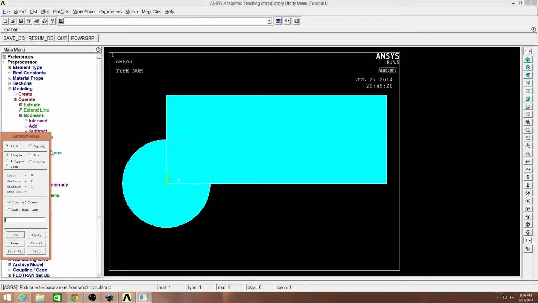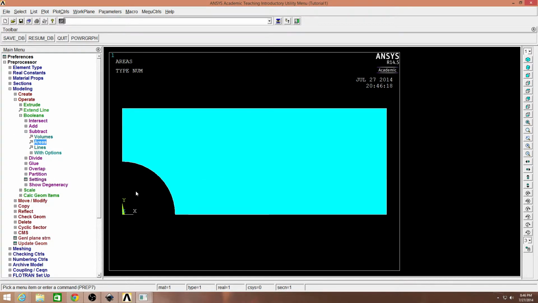areas, and then you can go ahead and click the rectangle first. Make sure you click the rectangle first, click OK, and now click the circle second, and then click OK. So what this makes sure you do is the first area that you click is the object that you're subtracting from, and the second area that you click is the object that you are subtracting with. So now you can see we perfectly have this quadrant of the plate right here.